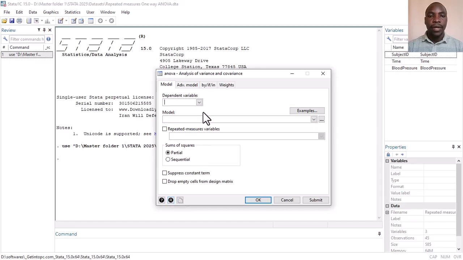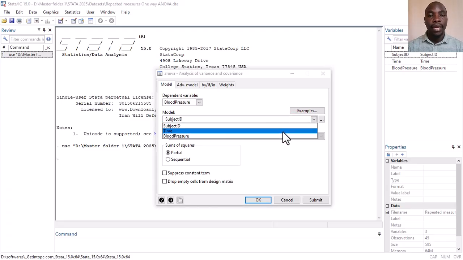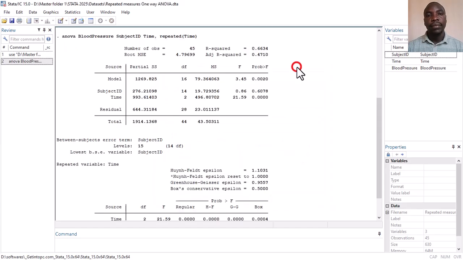In this dialog box, we are going to specify the dependent variable, that is blood pressure. Then within our model, we shall put the subject ID, which uniquely identifies each participant, and we shall also put the time element, which shows the repeated measurements. After that, we tick this box that shows repeated measurements variable, and we specify that this is the time variable. Then we click OK.